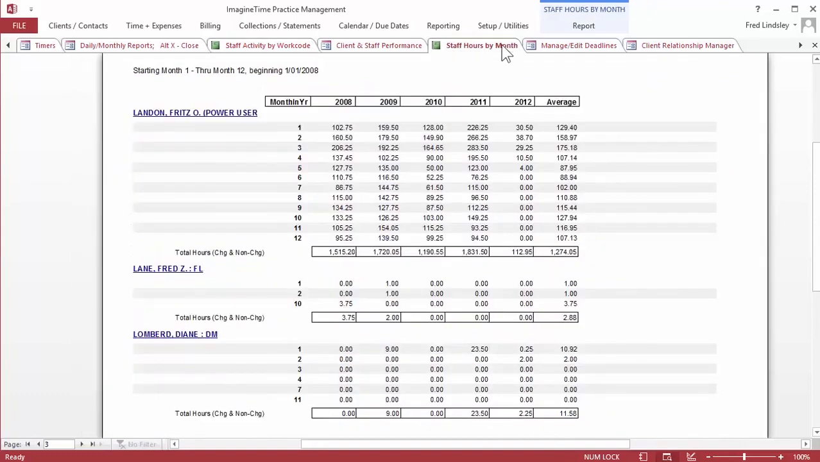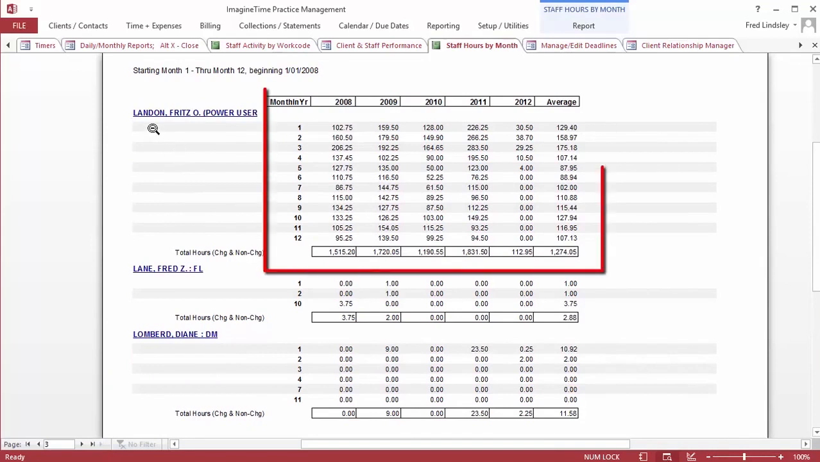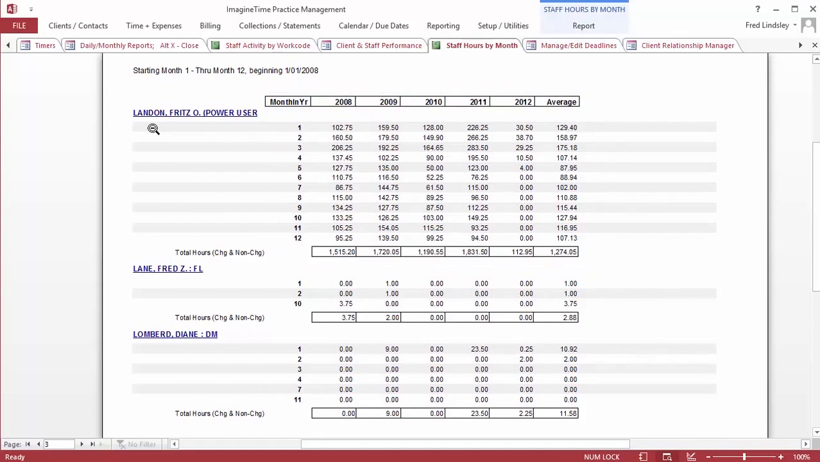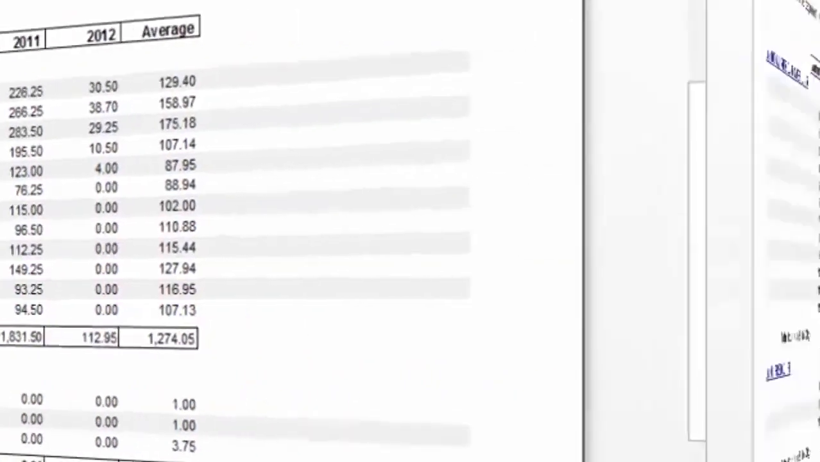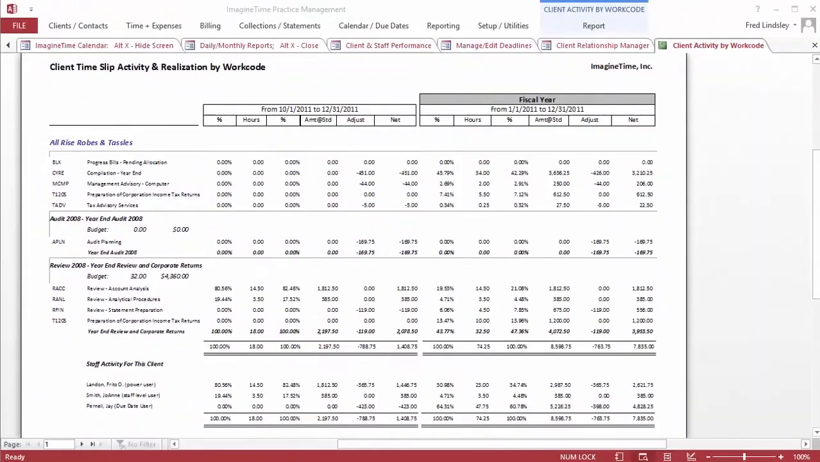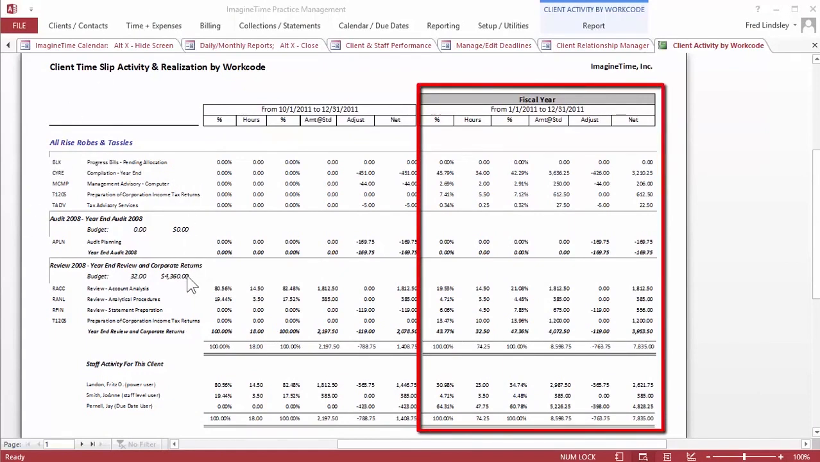Another report that manages your practice would just be hours comparatively, chargeable hours over that period of time that a staff person has worked for you. This gives you a clear trend as to their effectiveness over time. This client time slope activity and realization report shows for a specific client the areas that you worked on during the year, summarized by work code or engagement.